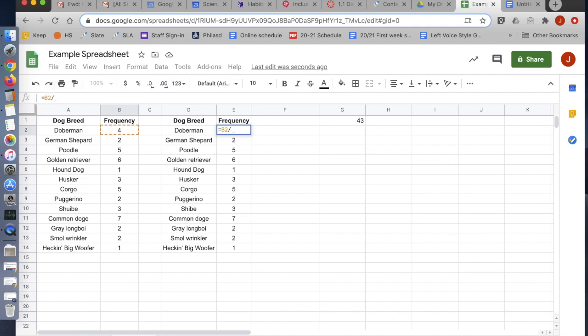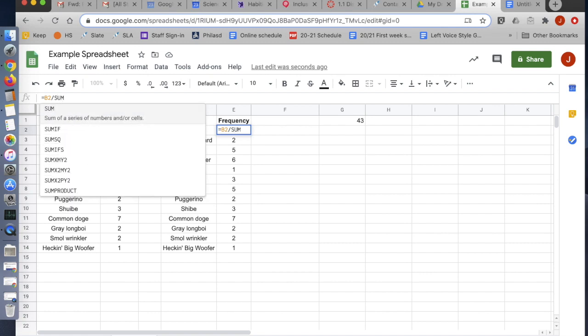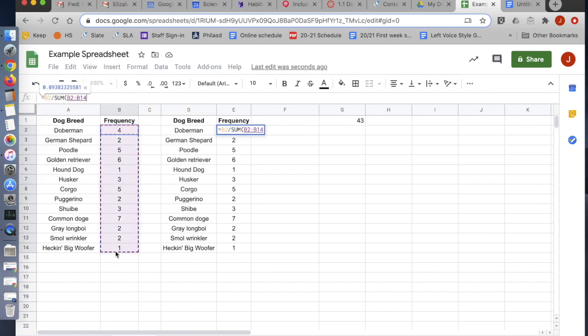But again, I want to make it auto-update, so I'm going to just repeat my formula from before, sum of these guys. And now I'm done. So when I press enter, the computer is going to check cell B2 to figure out what number is there, and then it's going to divide that number by whatever the total of all of these numbers added up is. So it's going to calculate all of these numbers, add them up, and then use that to divide 4. And there we get a decimal.